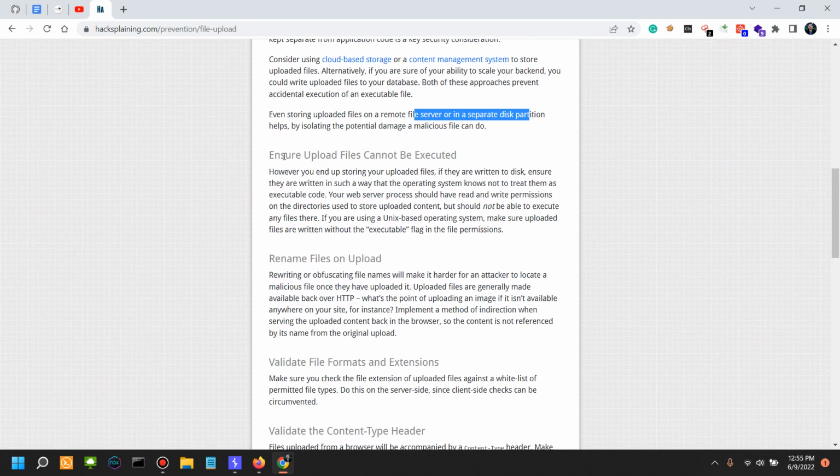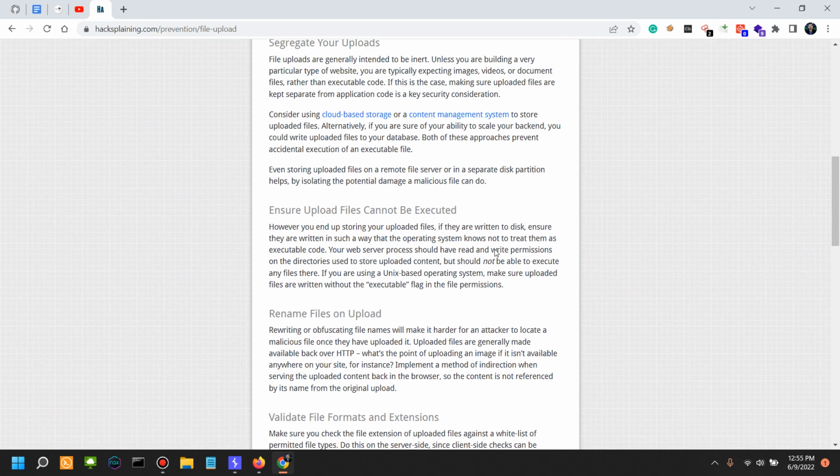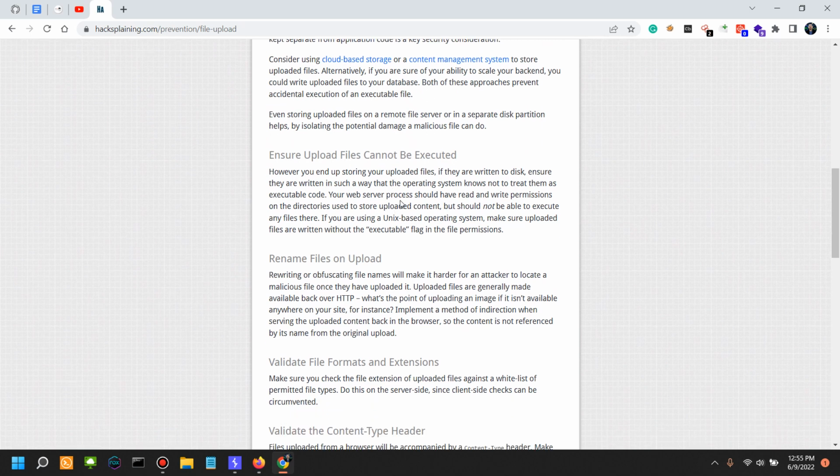Now, another way to protect against this is to ensure uploaded files cannot be executed. If your uploaded files are designed to be images or static content, videos, whatever, they should be written in such a way that the operating system knows not to treat them as executable code. One way to do this is to make sure that the content type is set.